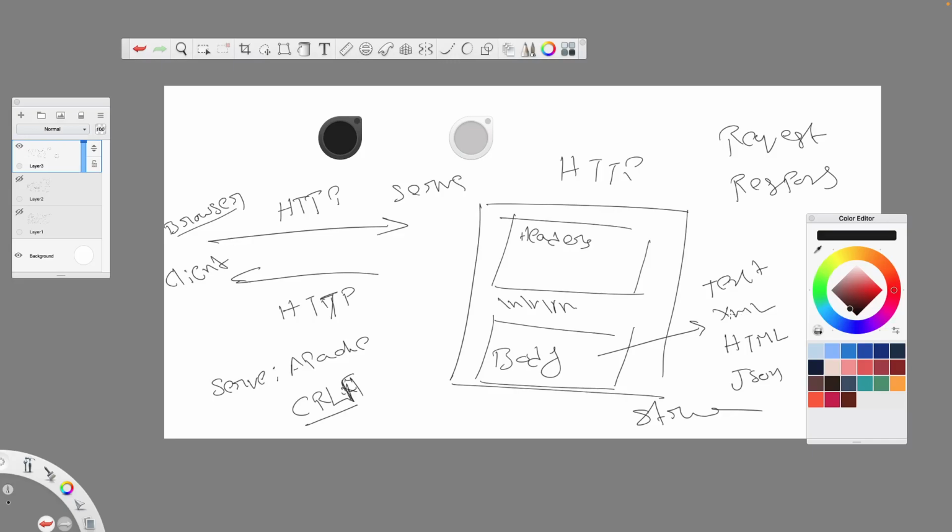Body can be in either request or response. A response can always contain a body, but for a request, there are some rules the client has to follow if it has to send a request with a body. So the client can also send a body having either text or XML or HTML or JSON. So what is HTML? HTML is a language for websites. HTML defines how a particular website looks.